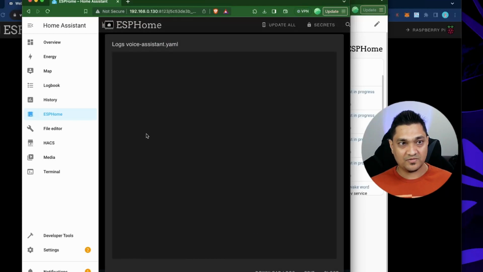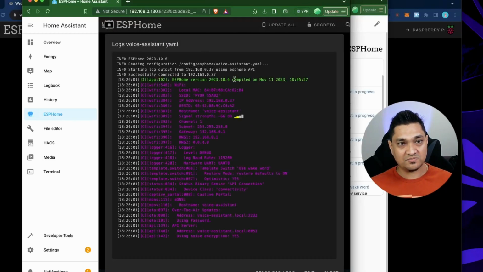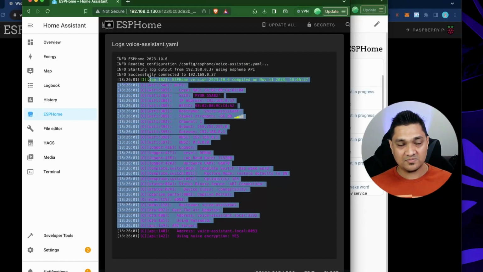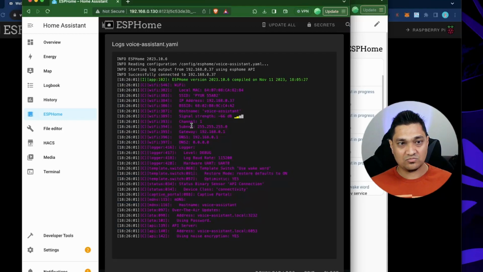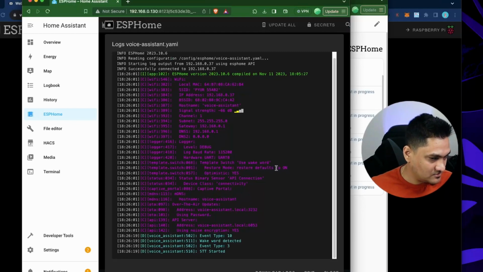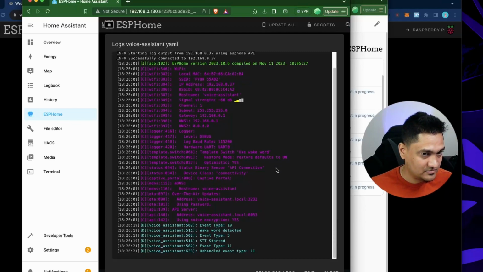So right now I'm going to stop this, go back here and click on logs. Now this will try to connect to our ESP32. As you can see, it is showing me the output from my ESP32. Let me try and trigger this ESP32 right now. Hey Jarvis, turn on the light.